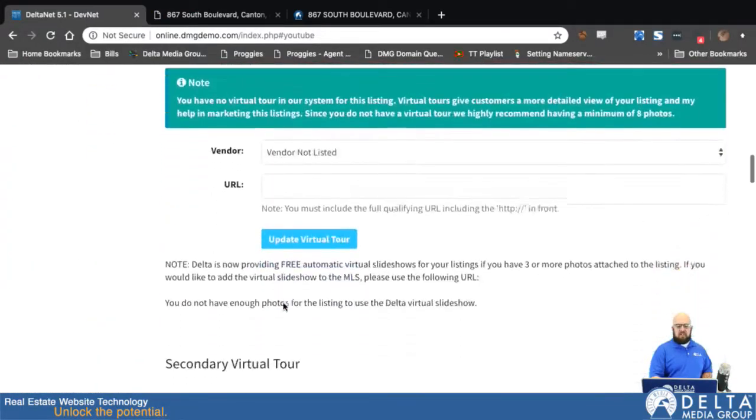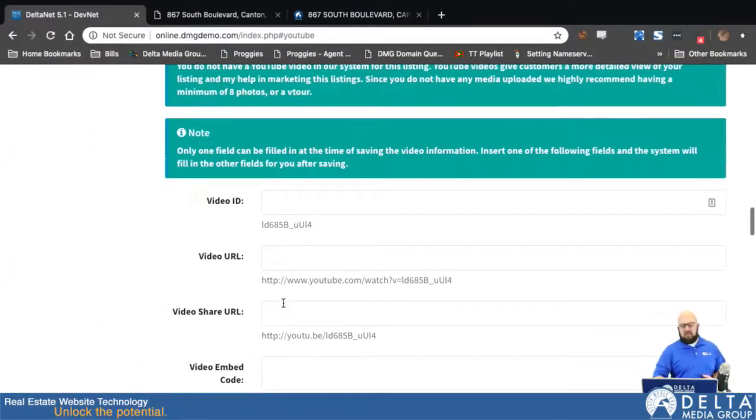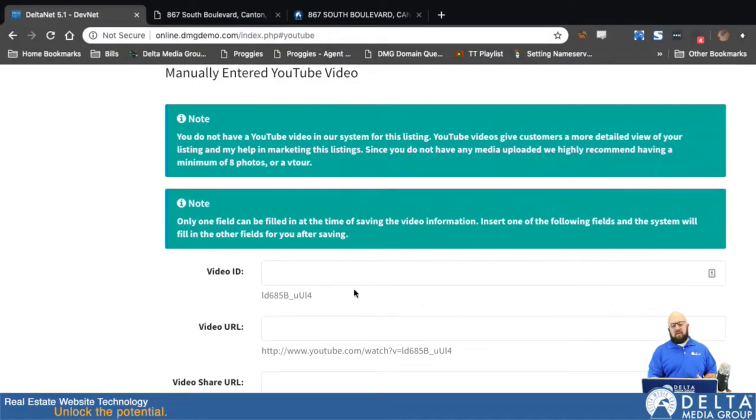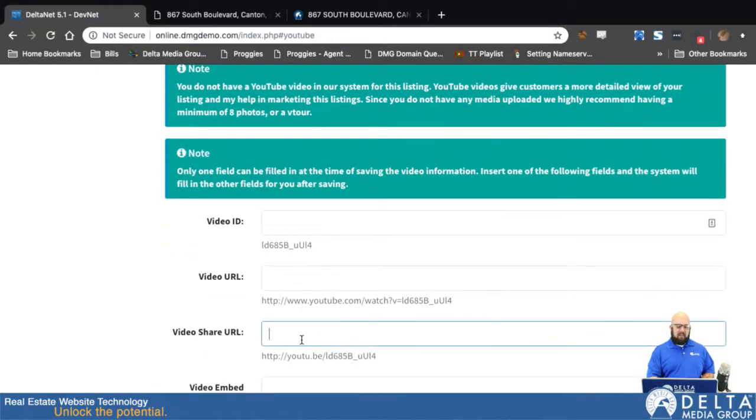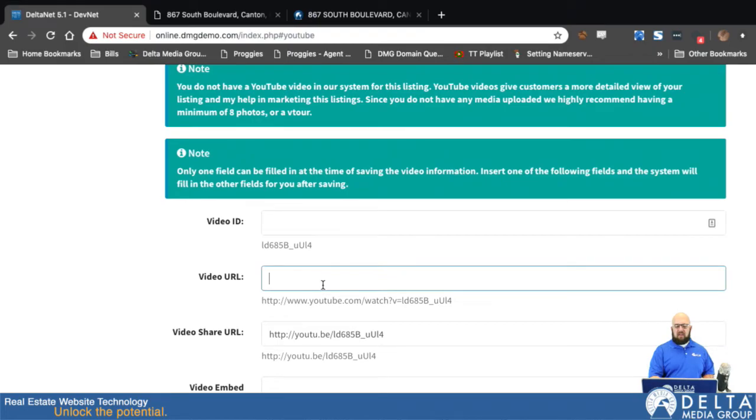So I'm going to go down to the YouTube video section, and if I were to add a YouTube video to this, what I would do is go to YouTube, I would get the URL of the video, and then I would click on the field that corresponds to which URL I grabbed. So in this case, I have the share URL. But if I just went to a video page and I copied the URL of that page, I could paste that here in video URL.